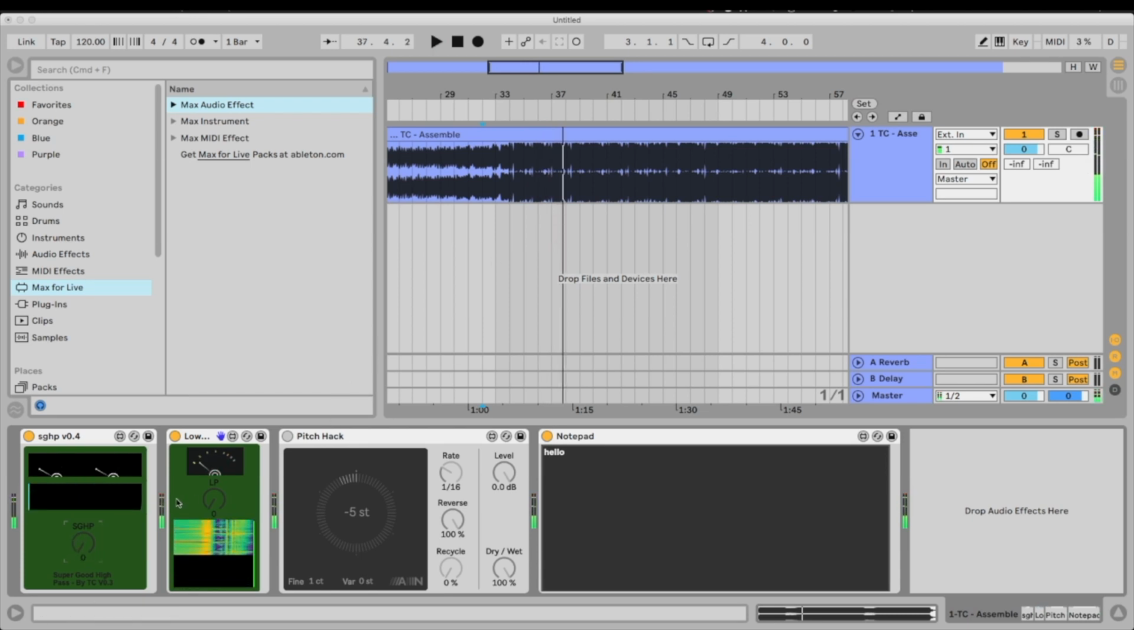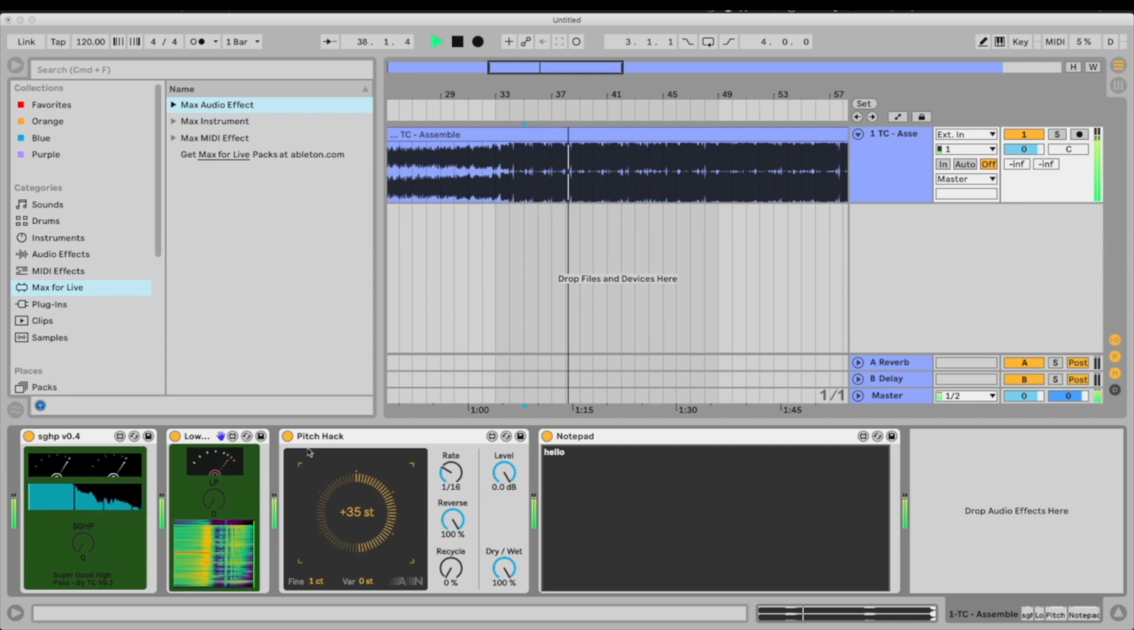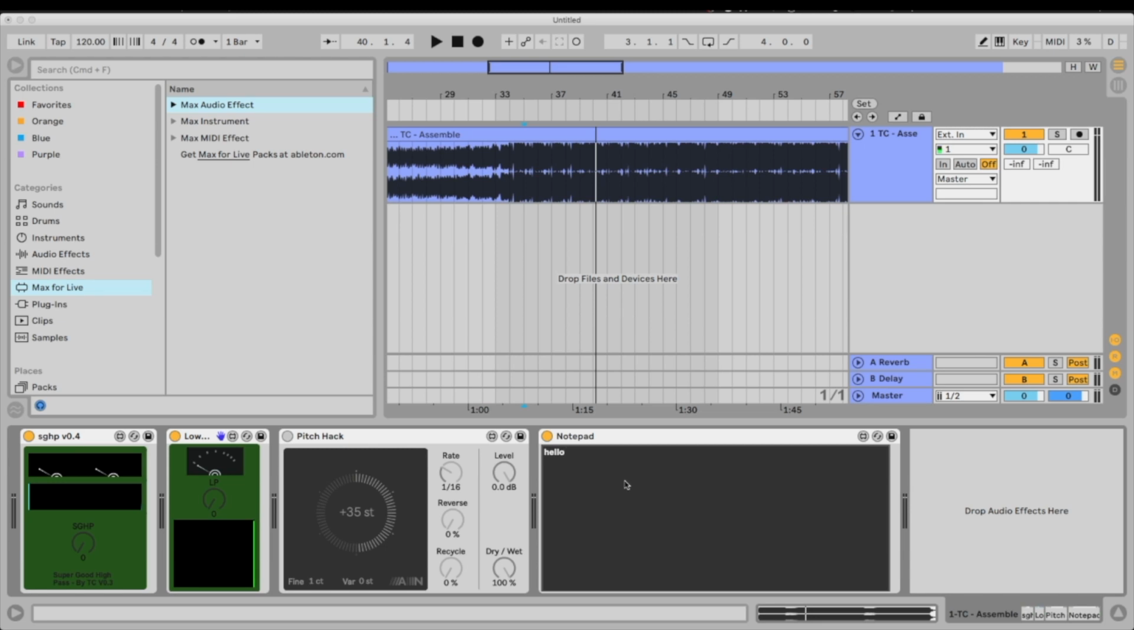So it's a super sick high pass. There's also some really weird stuff you can do with Max for Live. There's also like Notepad, hello, tone generators and all that kind of stuff. Definitely well worth checking out.